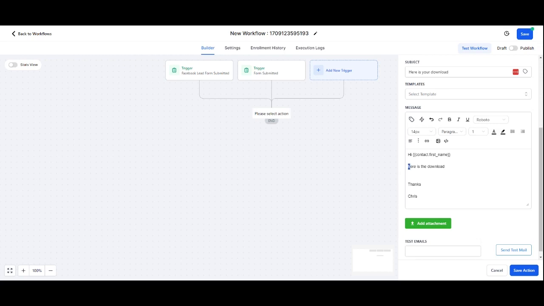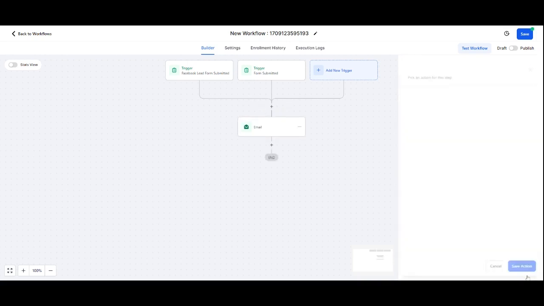If they've already been redirected to it, you can add something like, "Thanks for requesting the download. You should have been sent to it upon sign up, but here it is in case." And then download here, and then you can hyperlink that just there. So you're sending it out again. I'm just going to save that.